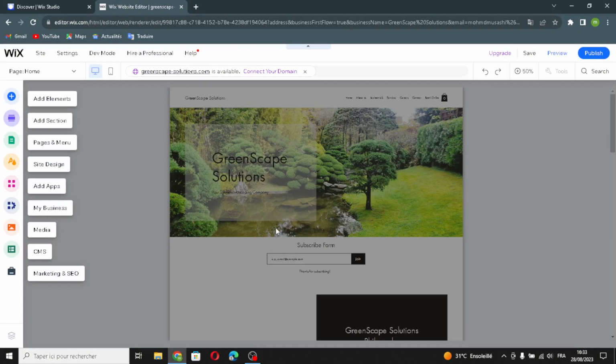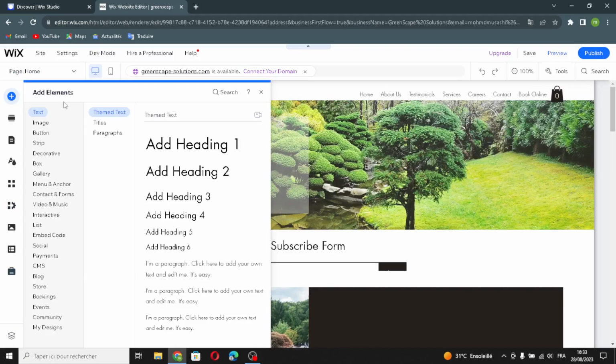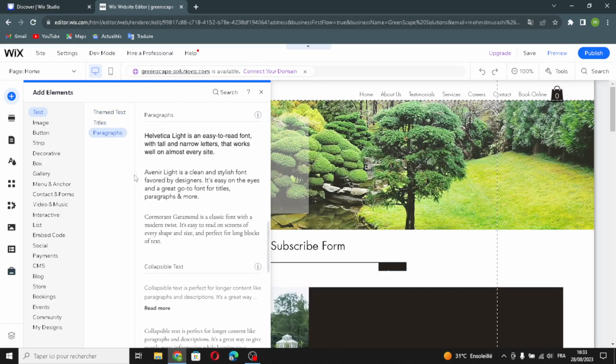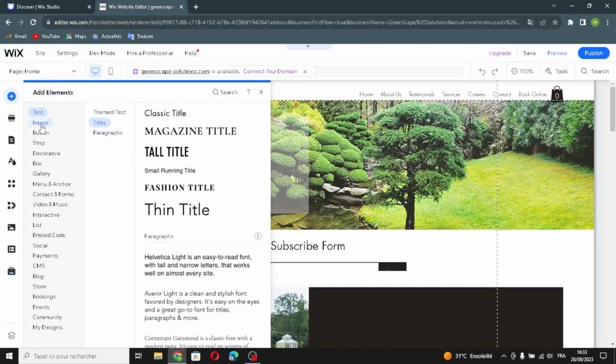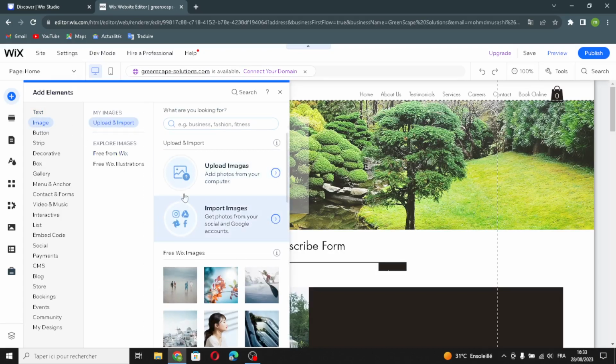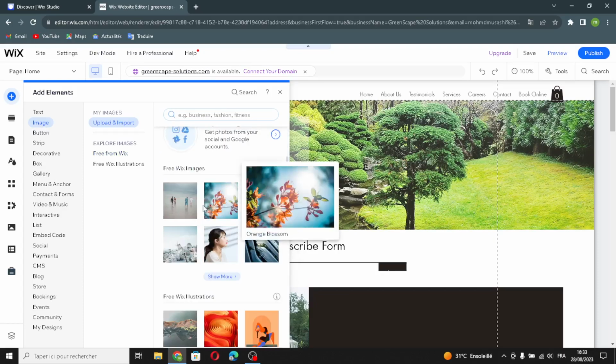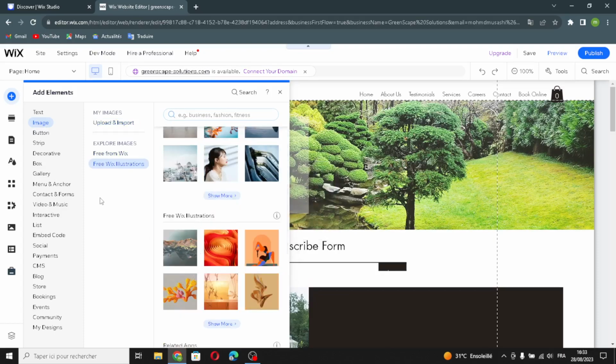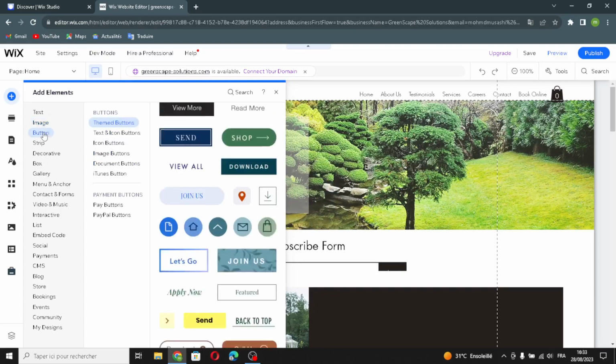So this is your homepage website. If you wanna add elements, click here. So the first element you have is the text element. If you want to select the form or the size of the text, here you find the titles and the paragraphs. So that's it. Now let's move on to the images. If you want to upload or import images, or if you're looking for some free Wix images or free Wix illustrations. Now that's it. Now let's move on to the button elements.